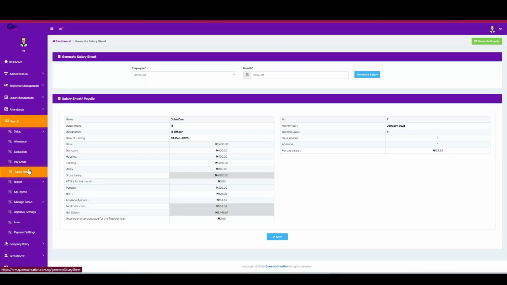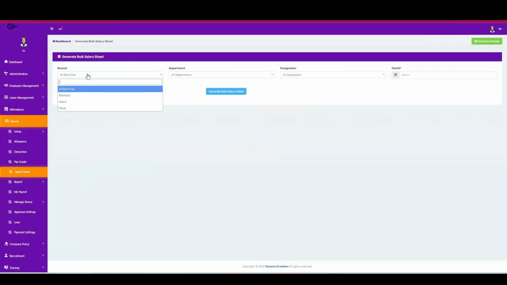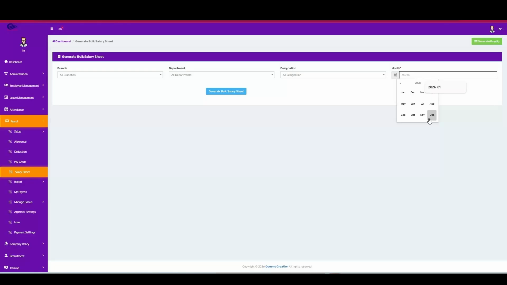Then you can bulk generate for all employees at once. Just click bulk generate salary, select your branches, all departments, all designations, and the month, and you bulk generate for all employees.